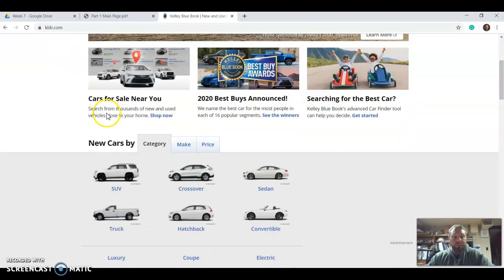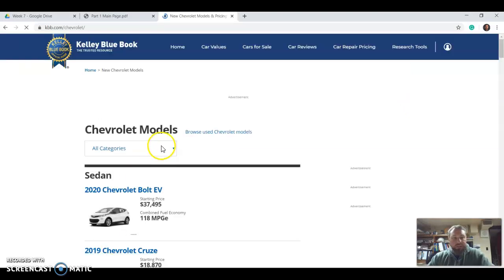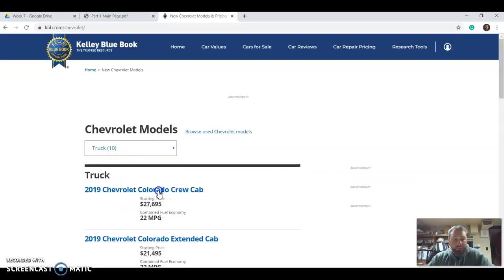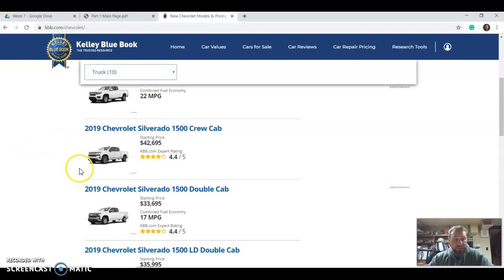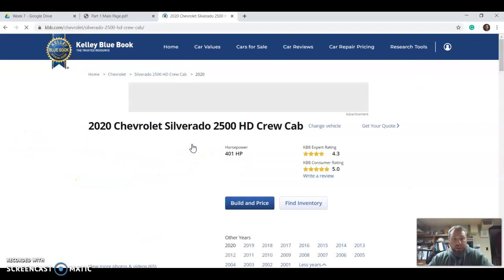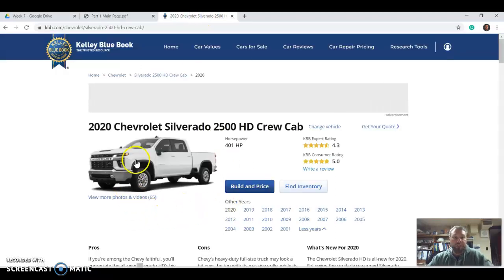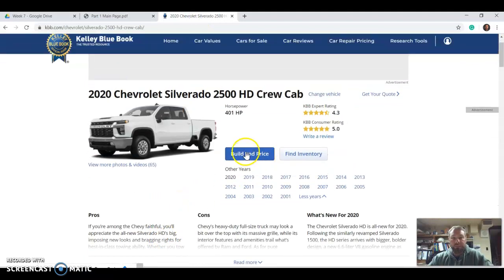So when you get to Kelley Blue Book, scroll down here to search new cars by. You can choose whatever you want to choose. I find it easiest to use make, so I'm going to choose Chevy. I'm going to search Chevy trucks. I'm going to choose a 2500 crew cab. All right, now if we go back to this page, we're type in here 2500 Chevrolet Crew Cab or Chevy Crew Cab, and we're going to look for the base price first, and that's the MSRP. So I'm just going to go ahead and click right here on Build and Price.